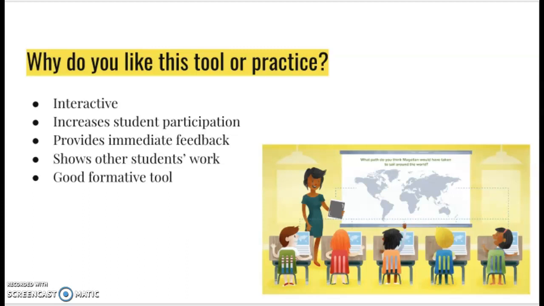And I can see by going to the back of the room and looking at their screen that they're all focused on the lesson and what we're doing together. It provides immediate feedback. So once you've been presenting, you can click Show Student Responses, and it allows students to see if they have the right one or not.